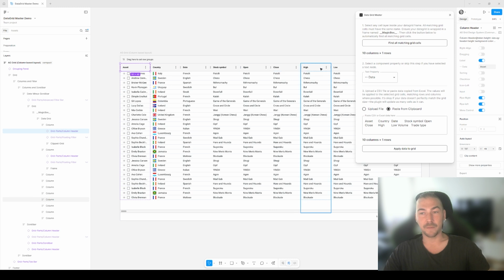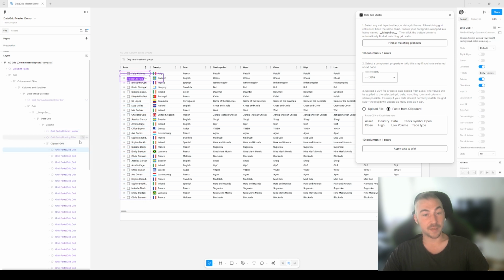Now, as you can see, we have directly set all of our table headers and can proceed to set the table cells. All we have to do is find a cell which is representative of our grid cells, and the only thing it needs to have is the same name as all other cells. Next, we will let the plugin find all cells in the grid with the same name, and now we get our feedback that it has recognized 10 columns times 28 rows.